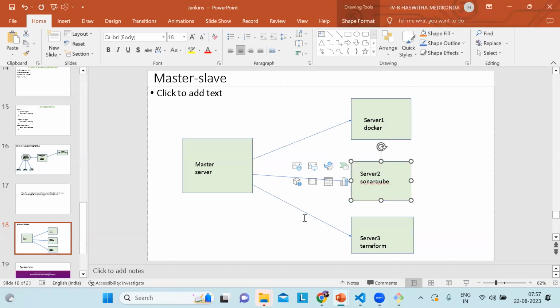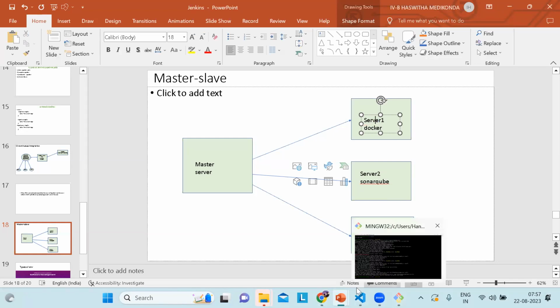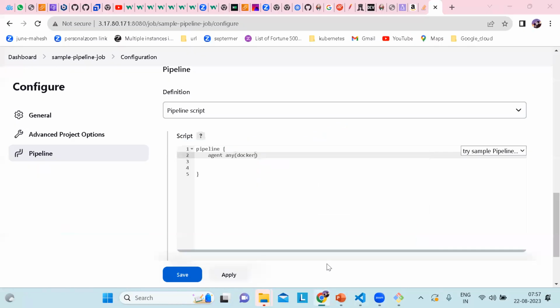So, for example, I want to execute my job on the Terraform server. Means for my job I require the Terraform thing, so I need to mention Terraform here. If I mention Terraform, my job is executed only on that particular slave server. If you don't mention it, it will be executed anywhere. Okay, so now: pipeline, agent any.